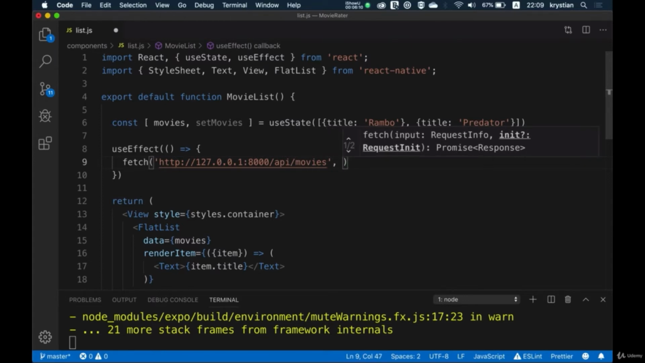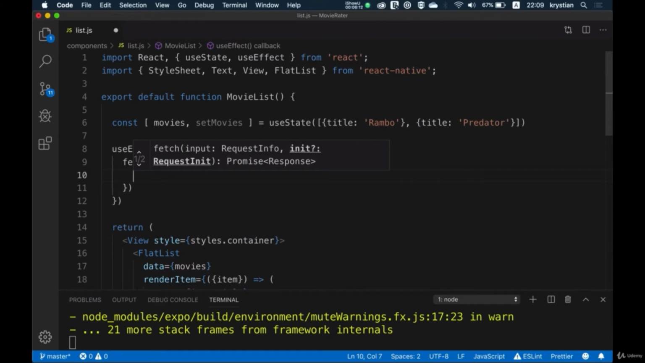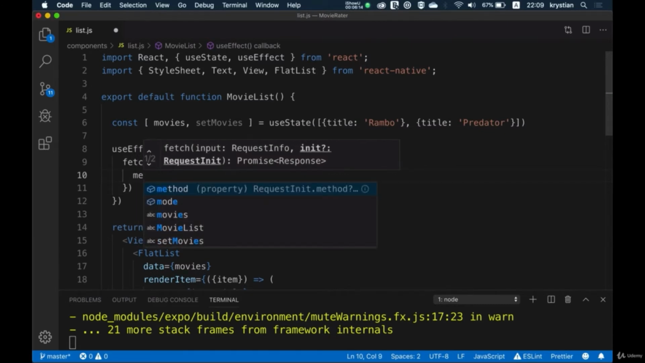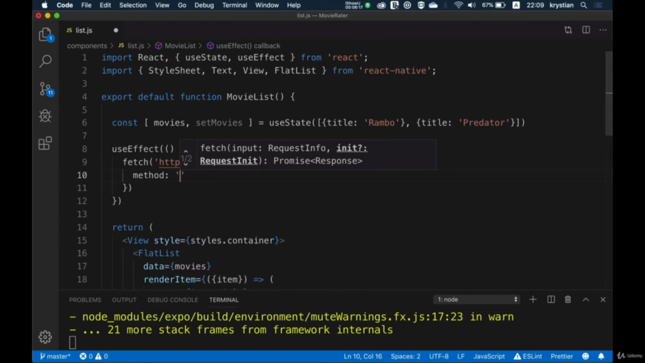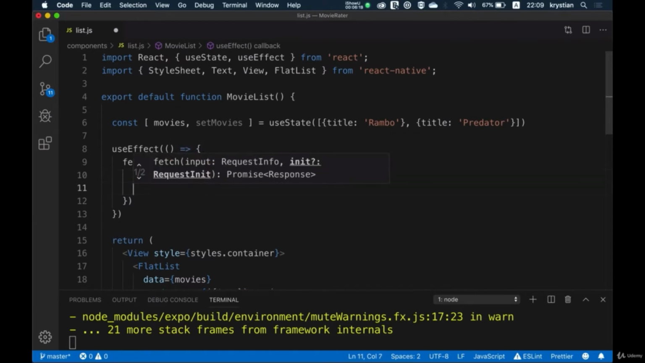This is the first argument. The second argument can be an object, so we can put a few things here. The method will be GET, and then we'll also need to do headers.